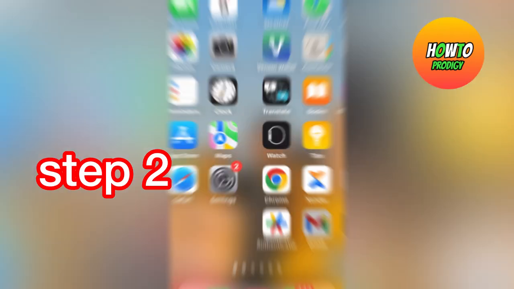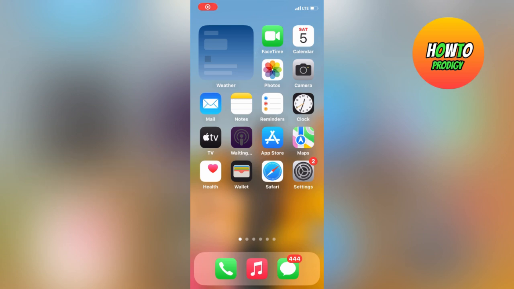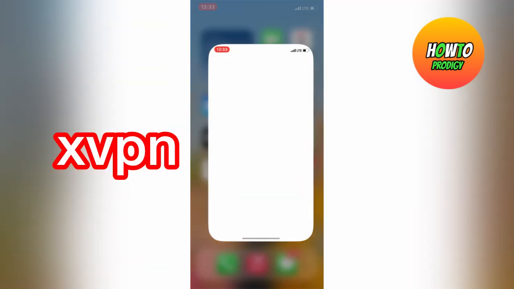For the second method, all you have to do is go to your Apple Store and download XVPN, which is available for both Android and iPhone.